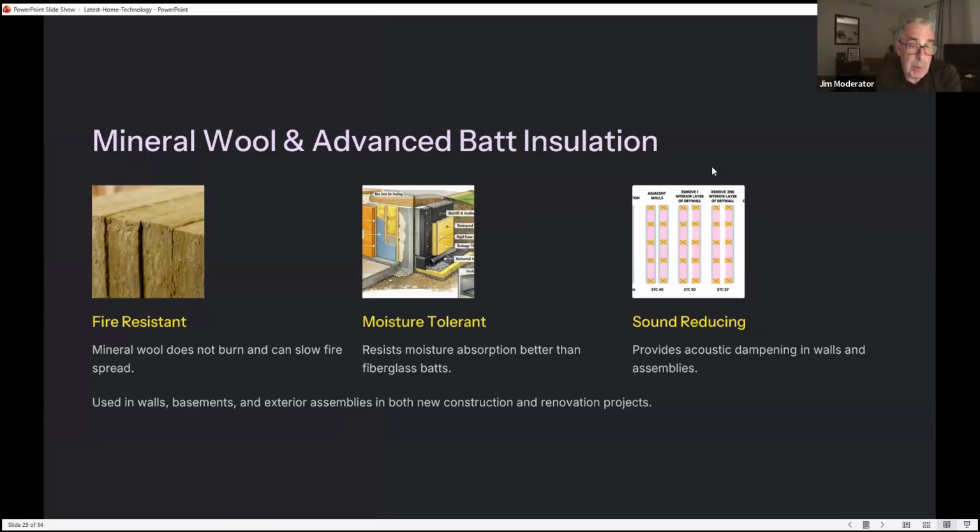Mineral wool and advanced batt insulation. Mineral wool does not burn and can slow fire spread. It resists moisture absorption better than fiberglass batt, and it's sound reducing, providing acoustic dampening in walls and assemblies. Used in walls, basements, and exterior assemblies, both in new construction and renovation projects.